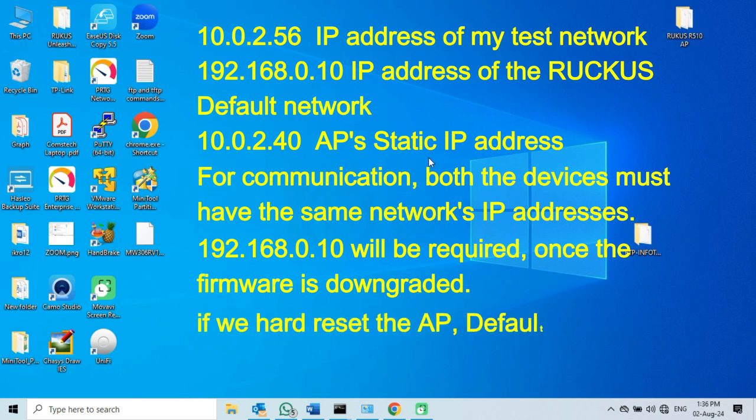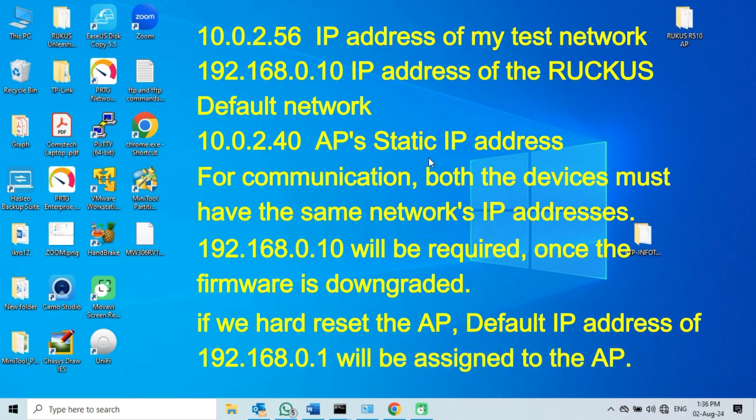Another reason to configure the second IP address of the default network is that, if we hard reset our access point, in case we don't know the IP address, then again all the configuration of the access point will be restored to the factory default settings and the default IP address of 192.168.0.1 will be assigned to the RUCKUS AP.